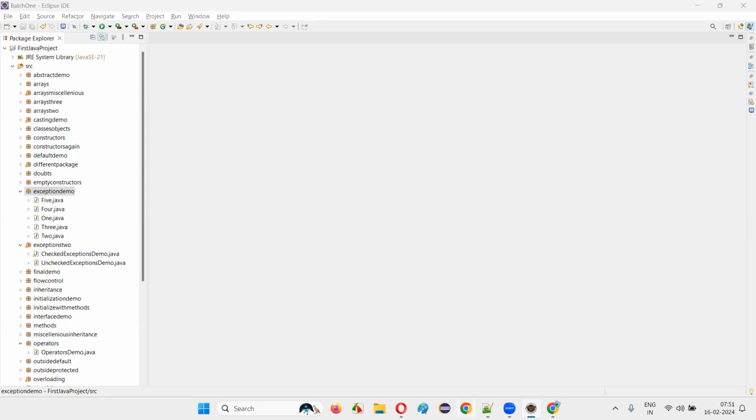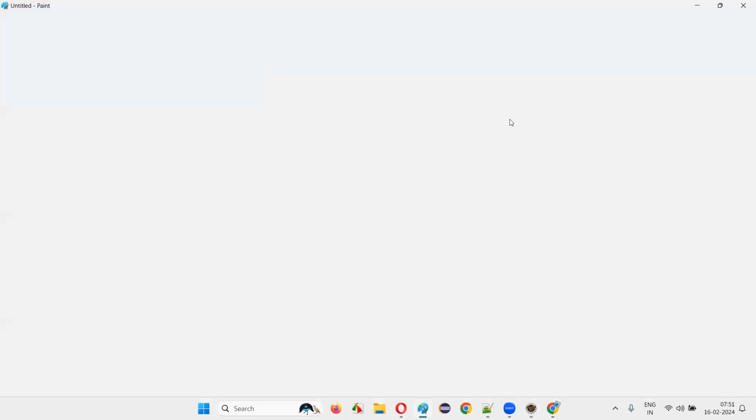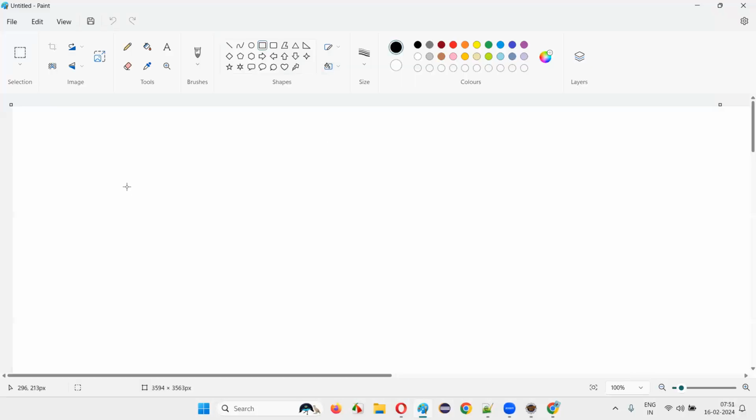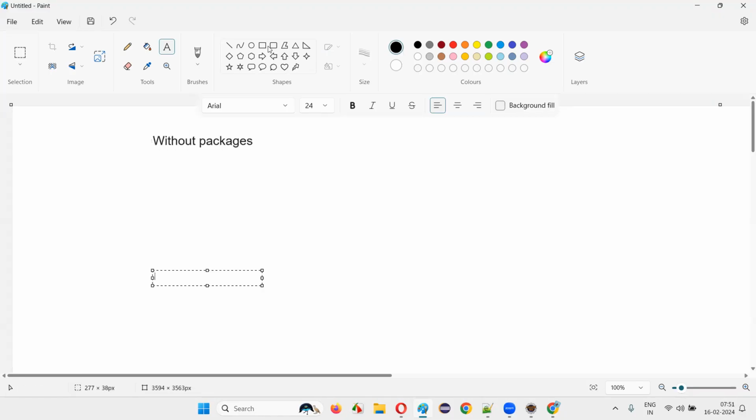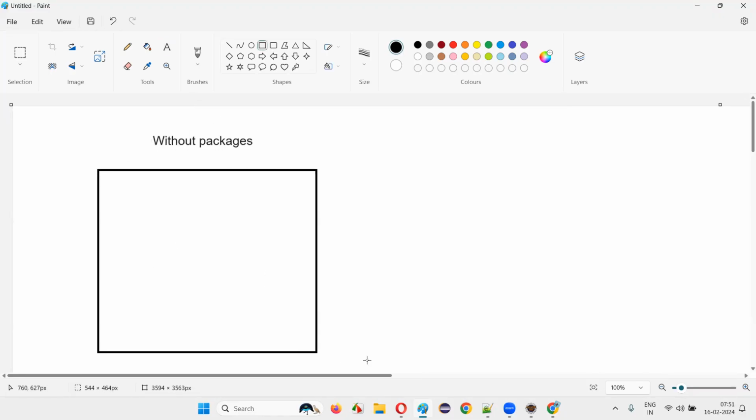I'll give you a real world example, guys. You'll understand why packages are required with this. There are two situations: with packages and without packages. Without packages, you are not organizing the code. The code is becoming bigger and bigger. There is a project, and in that project, there are a lot of files. Let's say this real world example is about your room. Your study room is there, and you just stay in that study room.